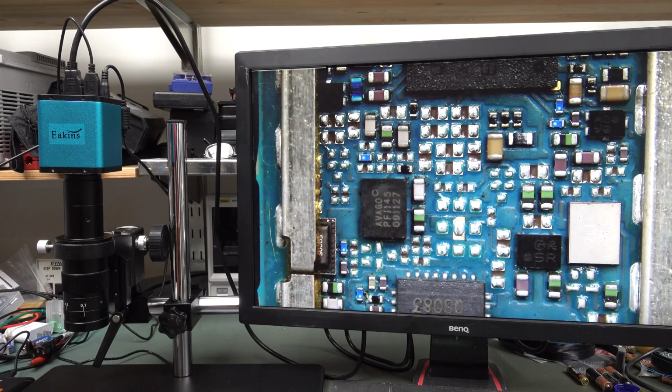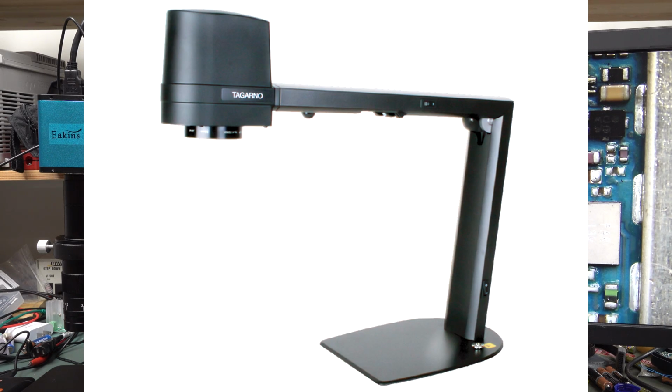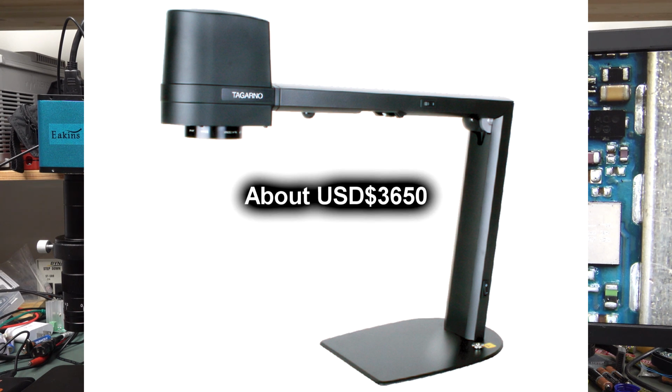Hi, it's digital microscope time. I'm quite excited about this one. You know how I've had the Tagarno microscope for many years now, and I've been doing all of my video microscope work under the Tagarno microscope, and it's fantastic. But the problem is, it's very expensive. It's, I think, maybe $4,000 worth of kit.